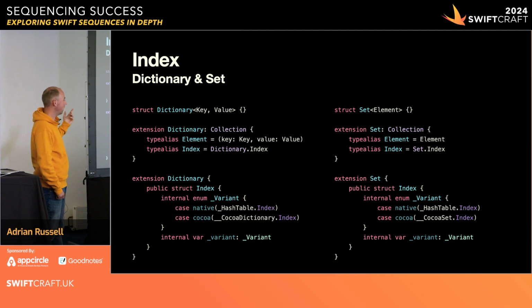And as dictionaries and sets can have two backing implementations, they can have their native Swift one, or they can have a Cocoa version from Objective-C. That determines how they're going to be indexed for iteration. So for its native version, both dictionary and set are backed by this internal hash table type. And that's the index that is actually going to be used for iteration. It's just a way for the iterator to know how to efficiently access that element.